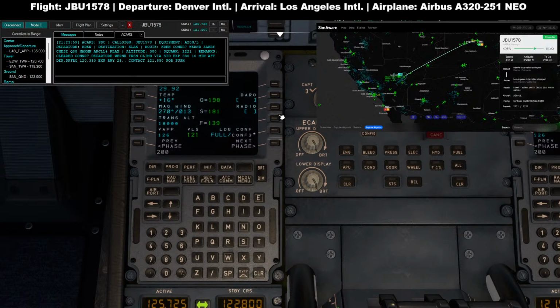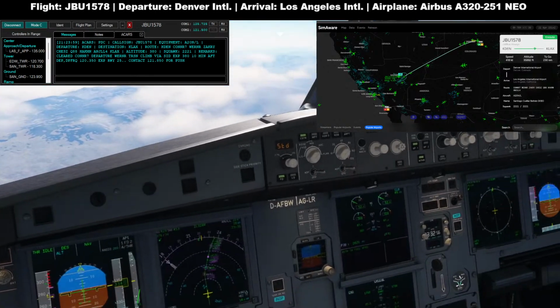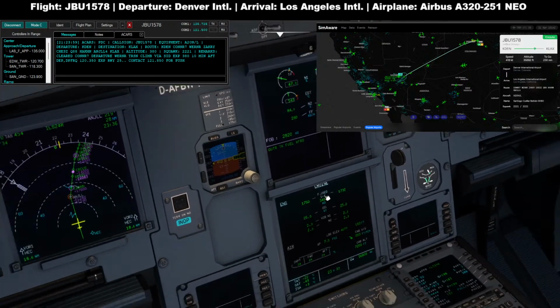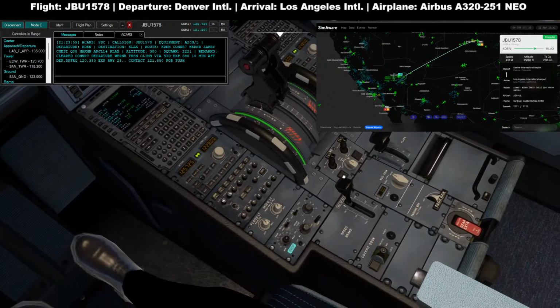Minimums radio 200 set. No auto brake, LAX runway is long enough. And arm the speed brake.